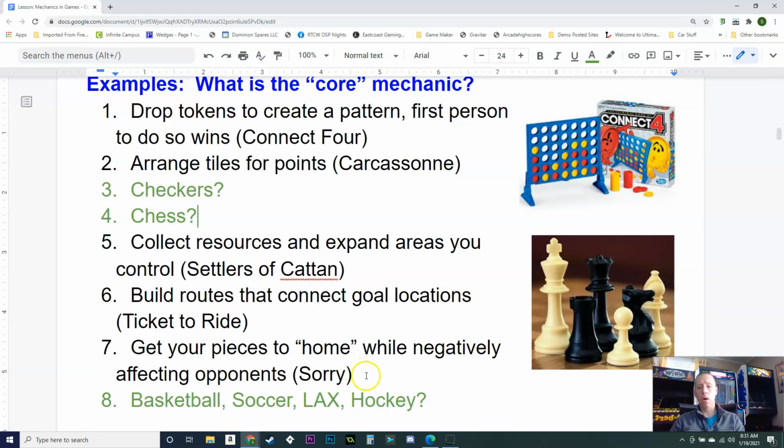A game like Sorry, I'm sure a lot of you have played the game Sorry, is you're trying to get all your pieces home while also negatively affecting your opponents. So you're getting those pieces around the board to your home, and then you can bounce on your opponent's piece and send them all the way back.